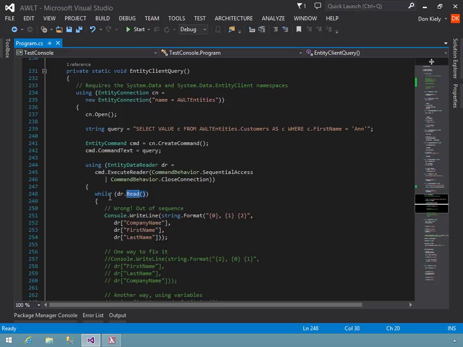And that's all done within a while loop. So as long as the read method returns true, there's another row of data to process, and so the code within the loop executes. Okay, now here's where things get a little bit tricky. You might try and write code like this. It looks innocuous enough. It uses string.format to format a string, reads the company name, first name, and last name fields.